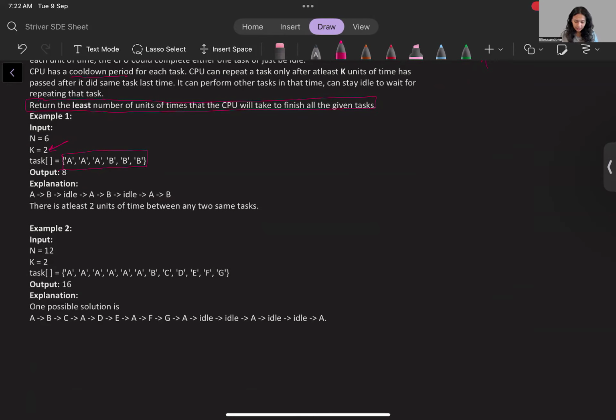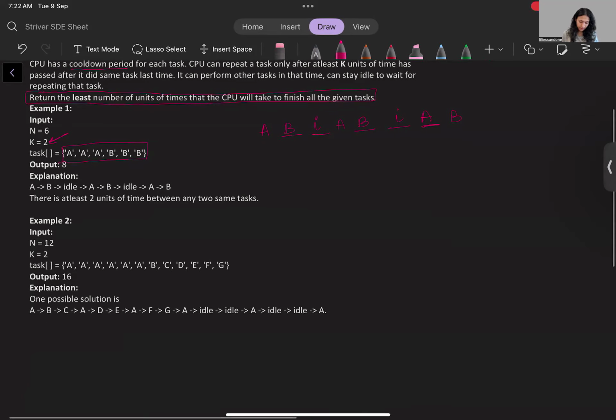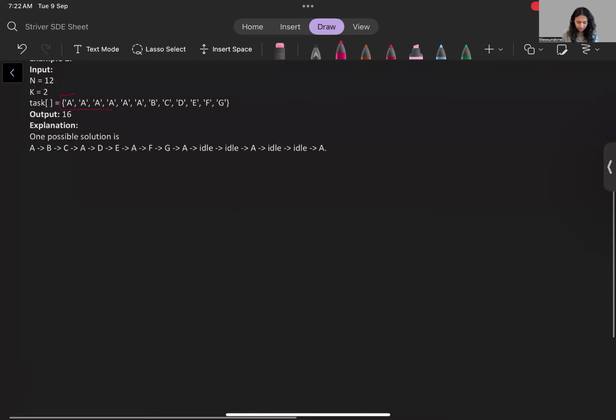So if I start with A, these two spaces I have to leave blank and then do A. So this space can be taken by B, and this space can be taken by B. So 1, 2 spaces, 1, 2 spaces, and this by B, and this by A. Makes sense? So these spaces we have to leave idle. Now there's a catch that you will understand in this example. I hope it makes sense.